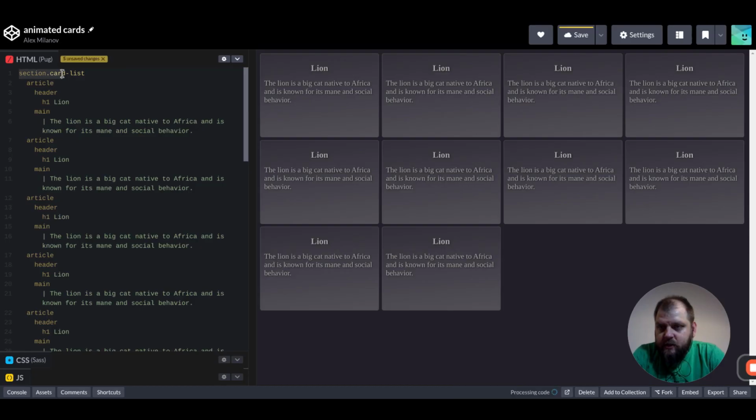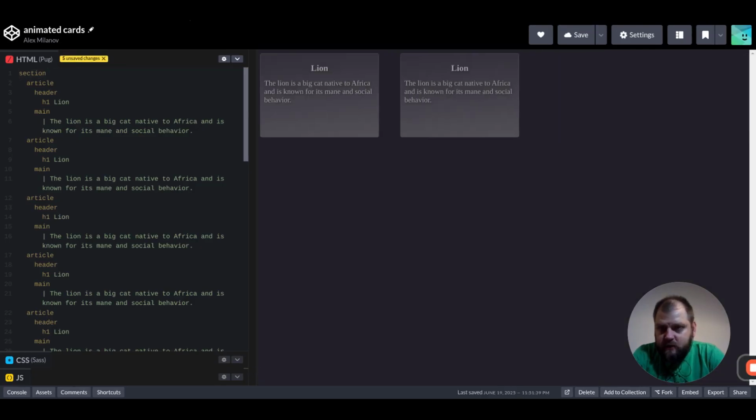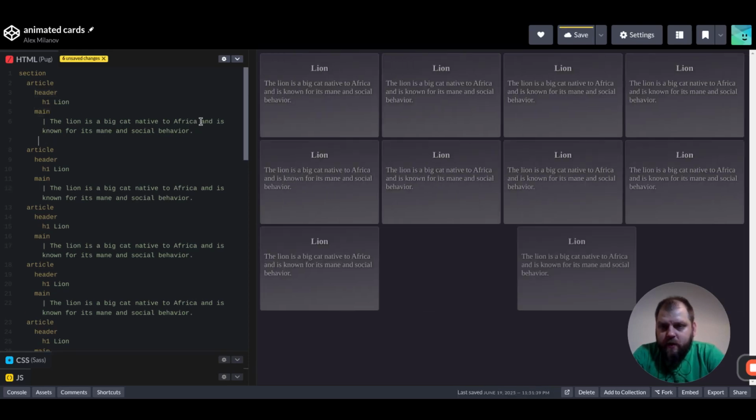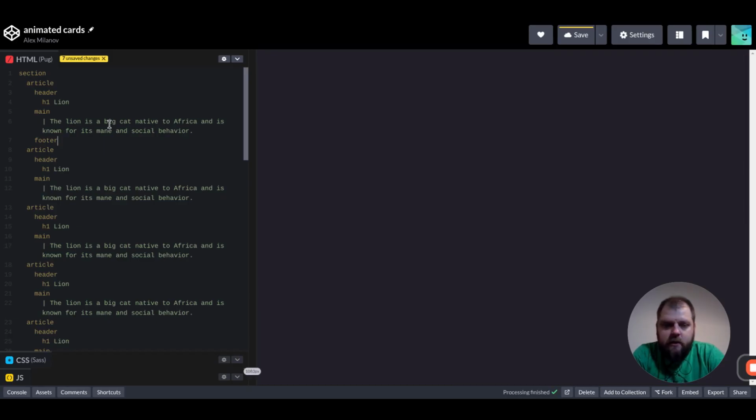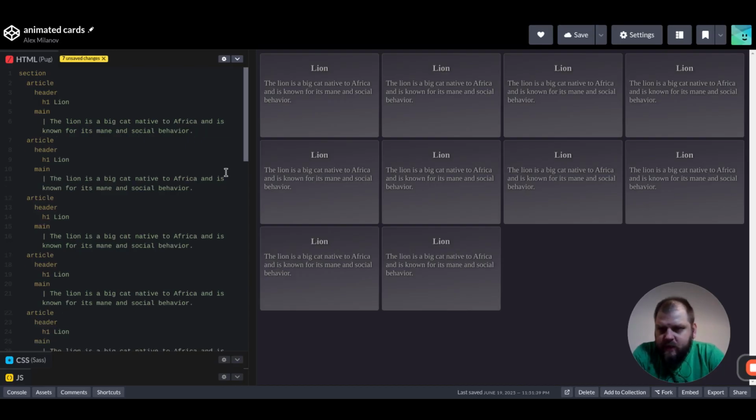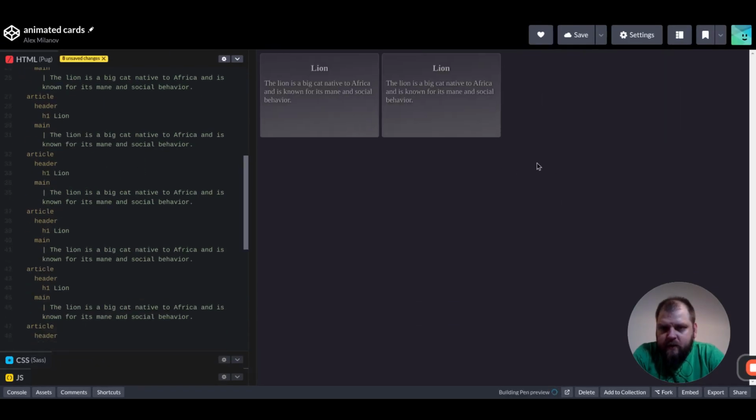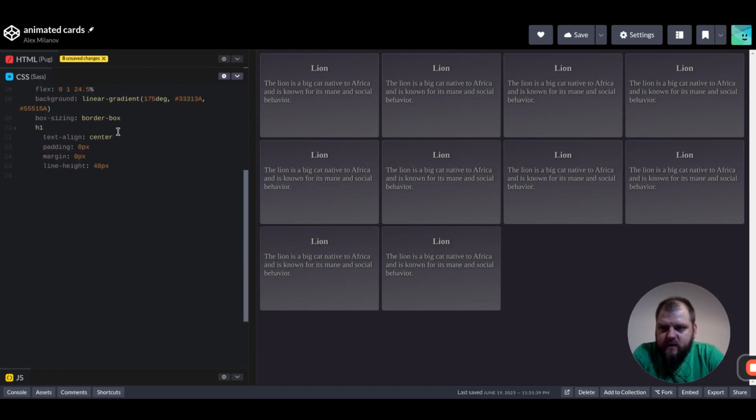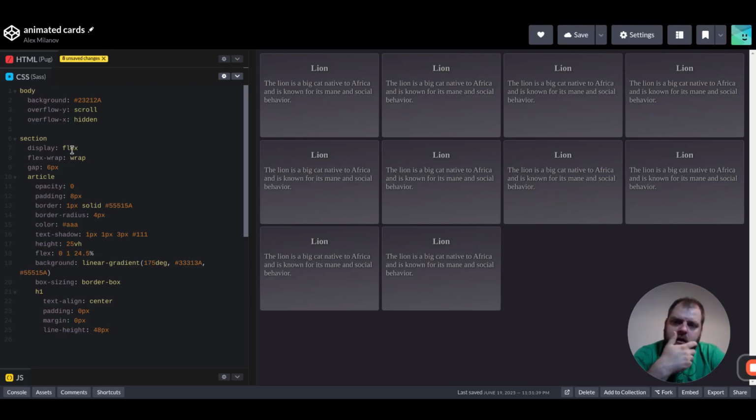But basically, each card is an article. It has a header part, it has a main part, and maybe a footer part, and potentially there will be, I think, a figure for the image. That's more or less it. And I've created this just to be able to experiment. From the CSS perspective, I've used Flexbox, and in this case, it shows 4 cards per row.